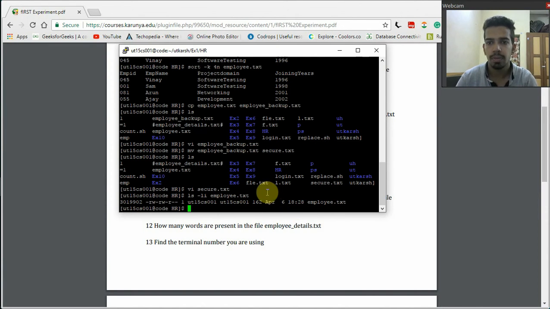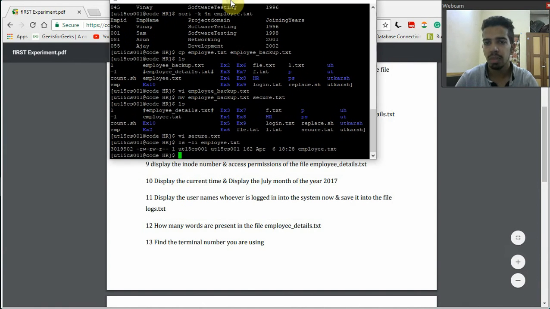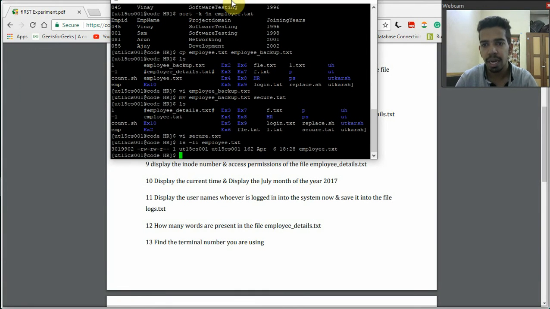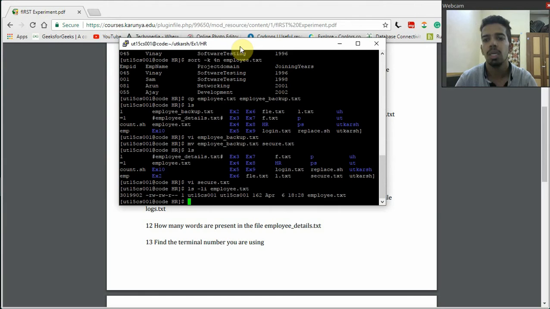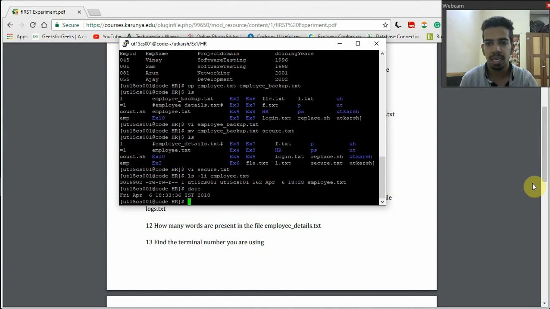So this is the 9th query, and then the 10th question is display the current time and display the July month of the year. To display the current time, the command date is there, so it will display the time as well as the date currently.